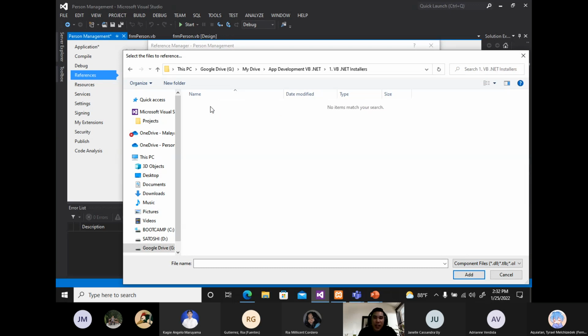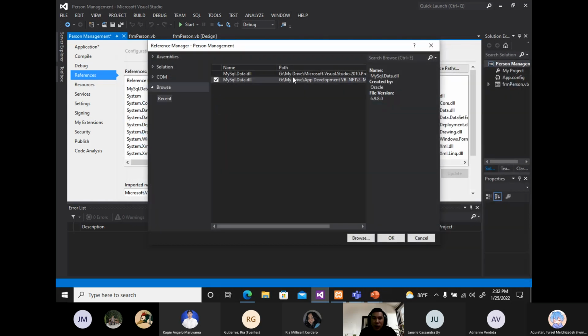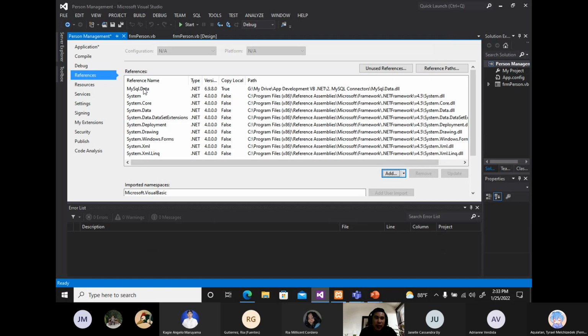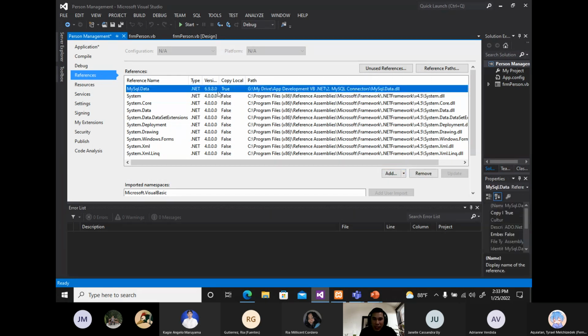So this is the application. Of course, we don't need that. So in the MySQL connector, you just have to look for the MySQL data.dll. And then once you add this one, just click or tick this one as a reference. It will be added now to your references. So you can see it here, the version, and then make sure it is true.